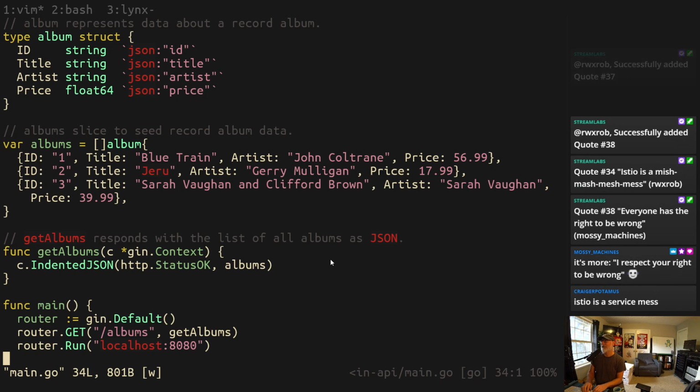Okay. I mean, yeah, Istio is a service mesh. Yeah, it's a mesh. Somebody wanted me to quote that. Yeah, it is, it's a total mess. It's better now though. They fixed it a lot since I said that. That was a while ago.